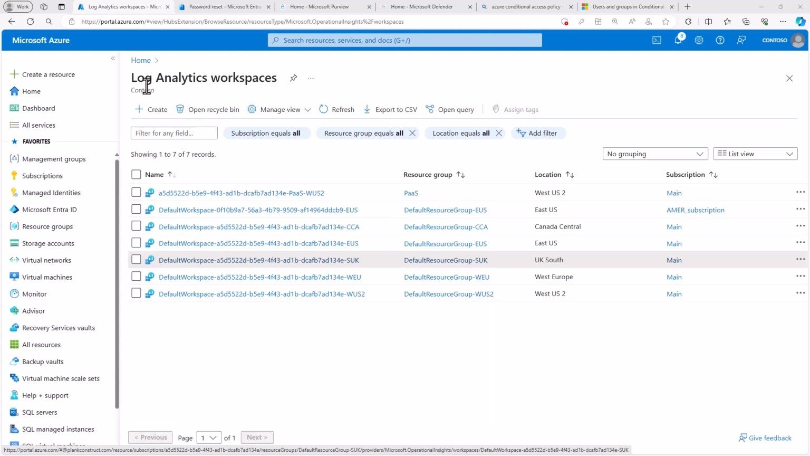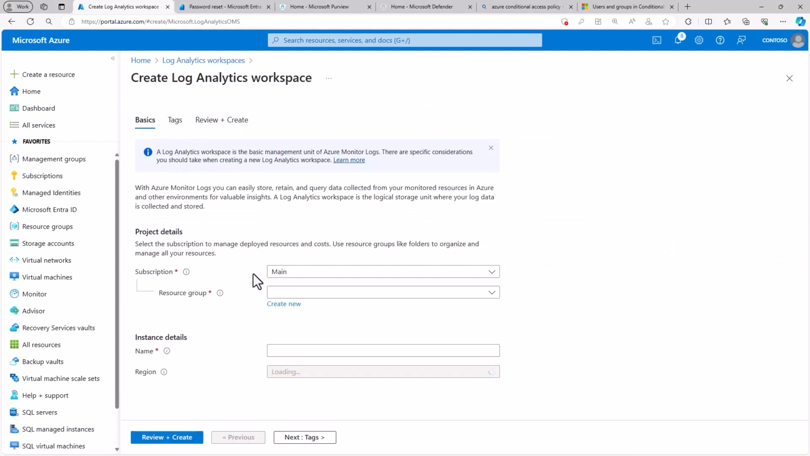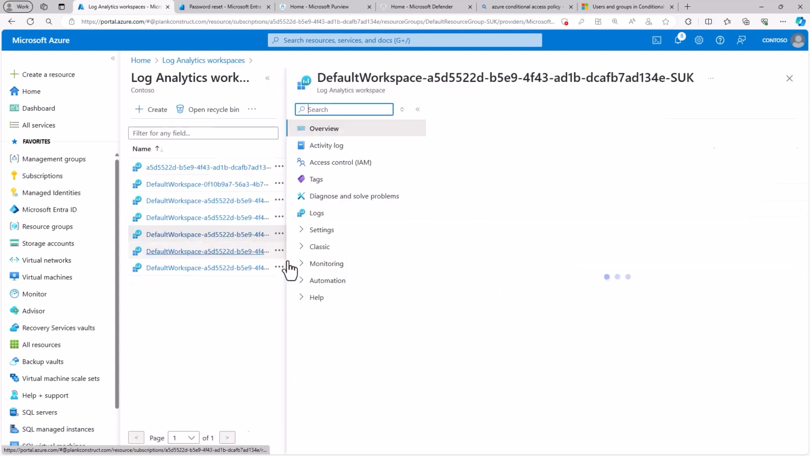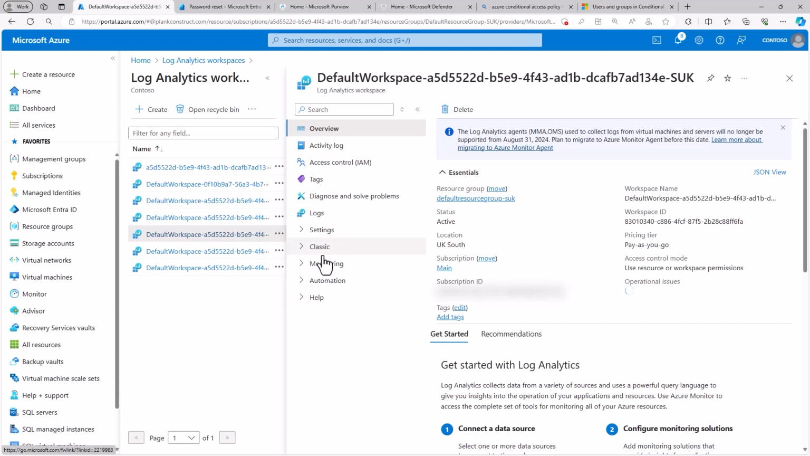Looking at the Log Analytics workspace, you can create a workspace, and it's actually quite simple. It doesn't need a lot of information. It needs a subscription, a resource group that you would like it stored in, the name of the instance, and the region that it's going to be deployed to. And that's about it. But once you've created the workspace, this is where you're going to be able to configure the storage of the different types of objects you're working with.